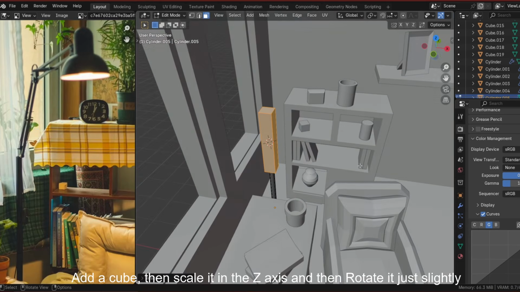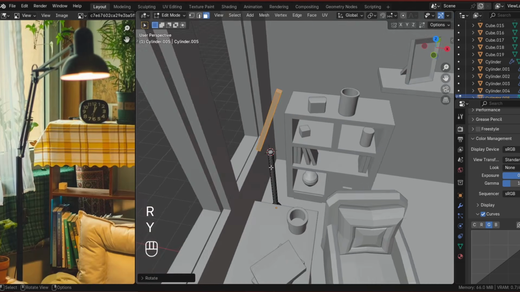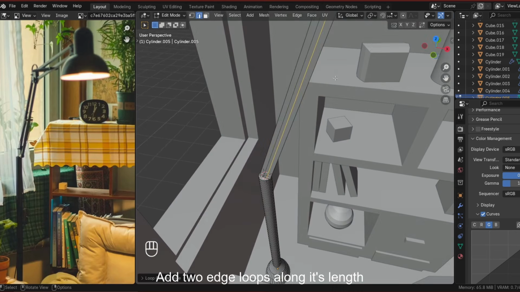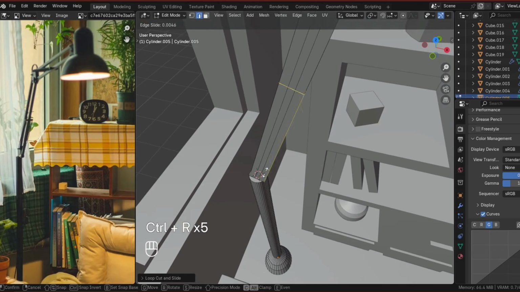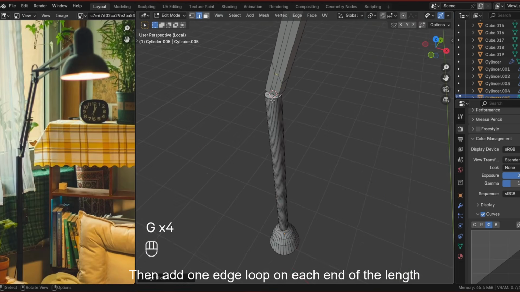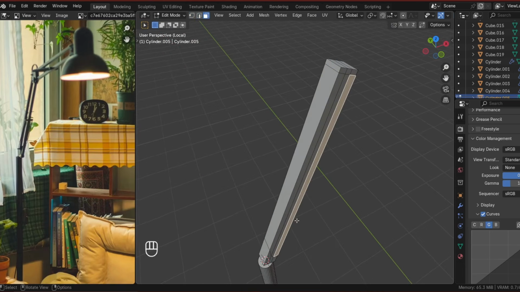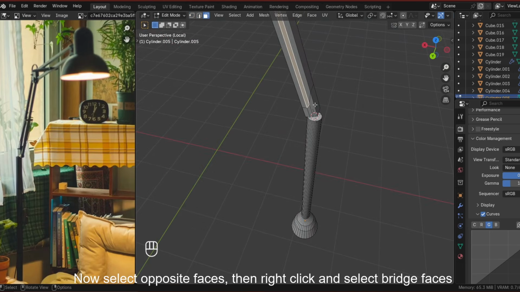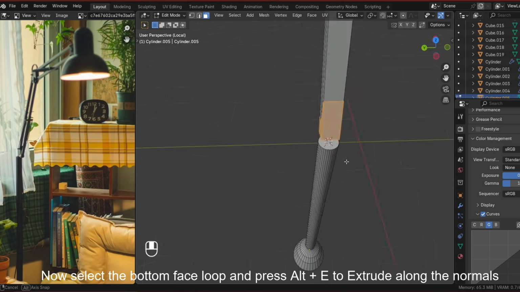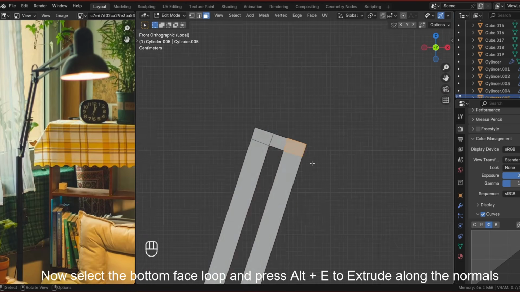Add a cube, then scale it in the Z-axis, then rotate it just slightly. Add 2 edge loops along its length. Then add 1 edge loop on each end of the length. Now select opposite faces, then right-click and select Bridge Faces. Now select the bottom face loop and press Alt+E to extrude along the normals.